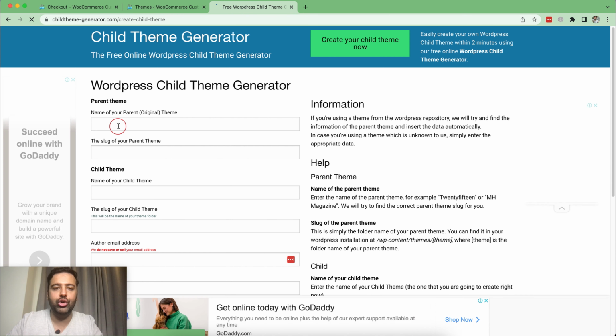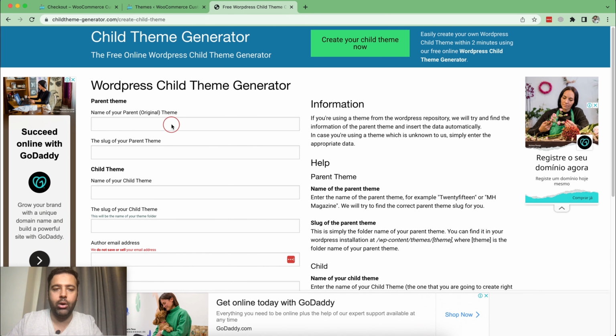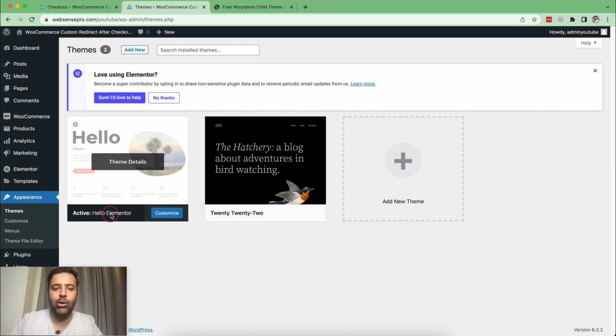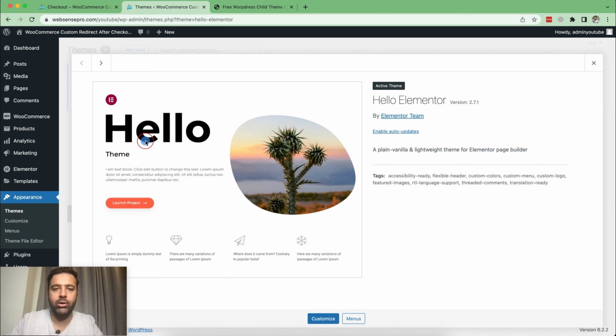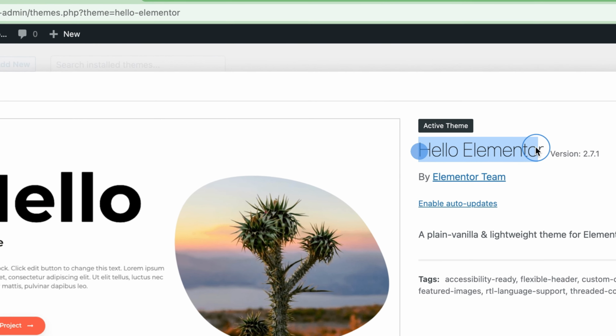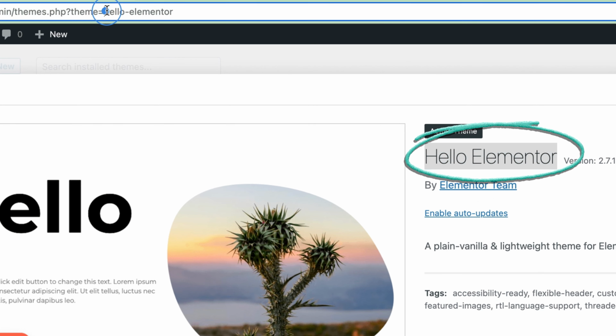And here you will add the name of your parent original theme. So in themes, I have Hello Elementor activated. Click on this theme. That's my theme name. And that is my theme slug.